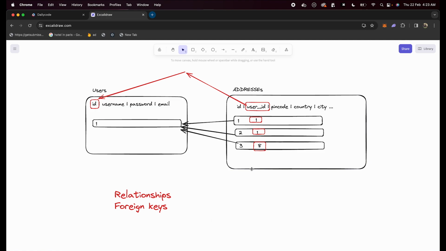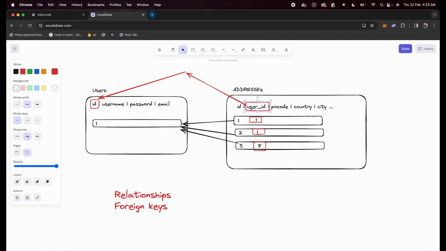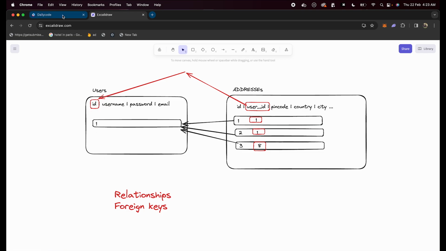Whenever you try to insert an address, if you have told SQL that user ID is a foreign key to ID, SQL will make sure you cannot put an ID over here that does not already exist. If you try to put in any data for a user that does not yet exist, SQL will stop you right there. That is why it is always a good idea to mention that user ID is a foreign key to ID over here. How do you do this in the SQL syntax?